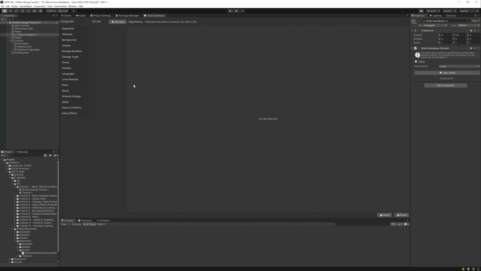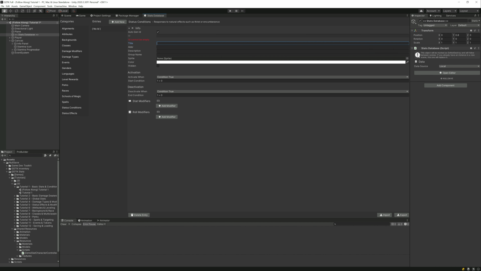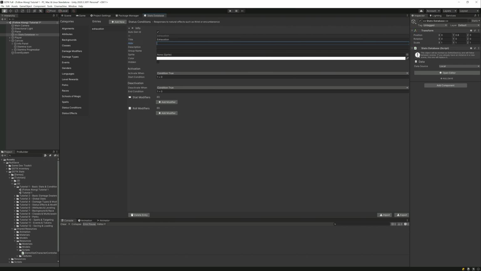And we'll go ahead and open the editor and select status conditions, and we will call this exhaustion, and give it a description. You are exhausted. Stamina regeneration is lowered by half for 3 seconds. So status conditions are something that are always on the character, and they're either active or deactive.